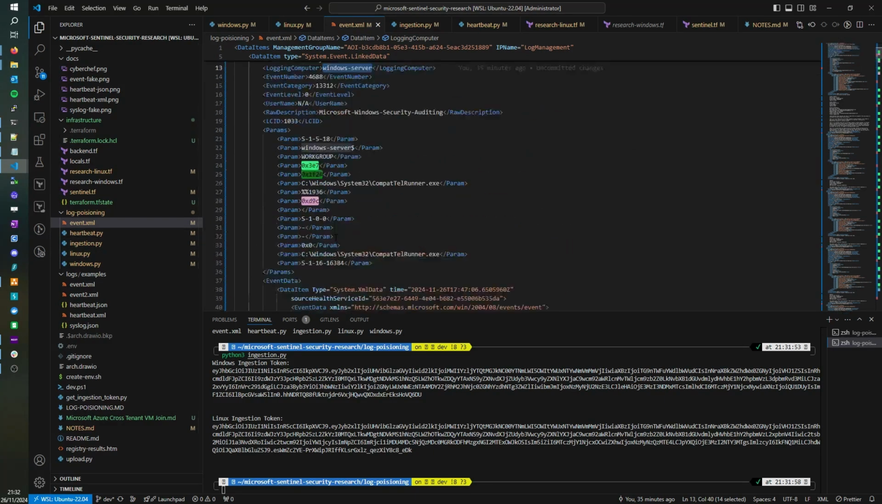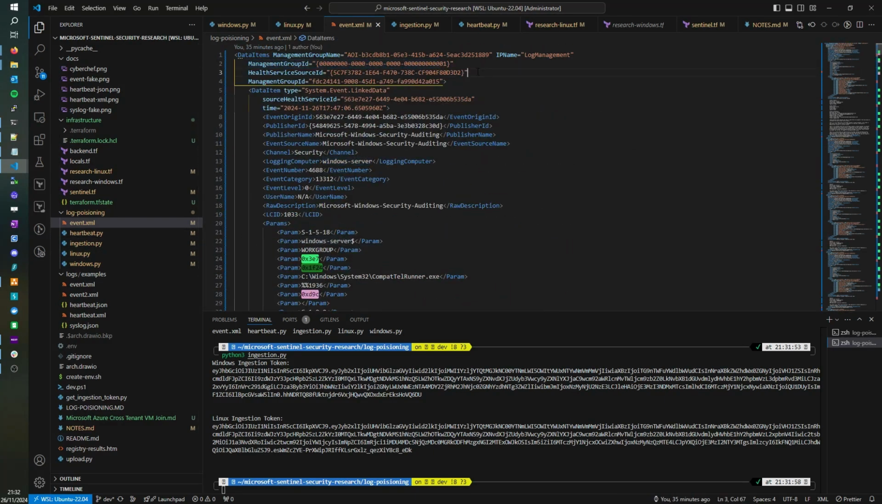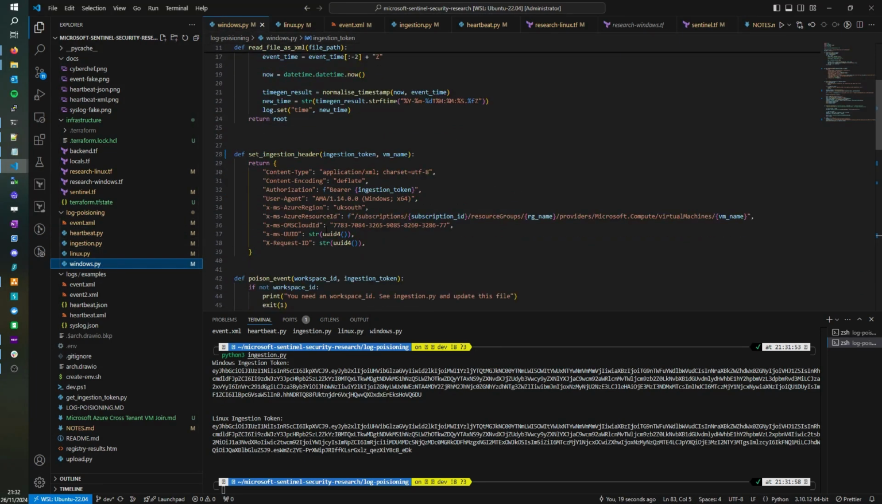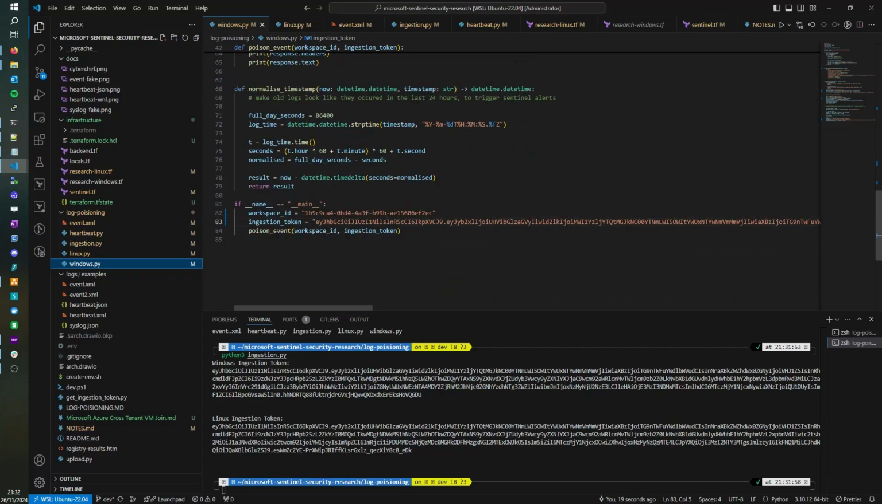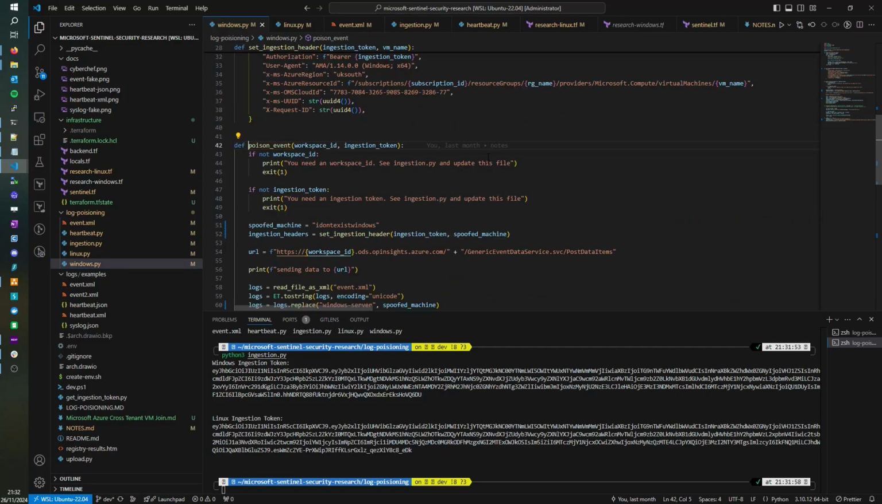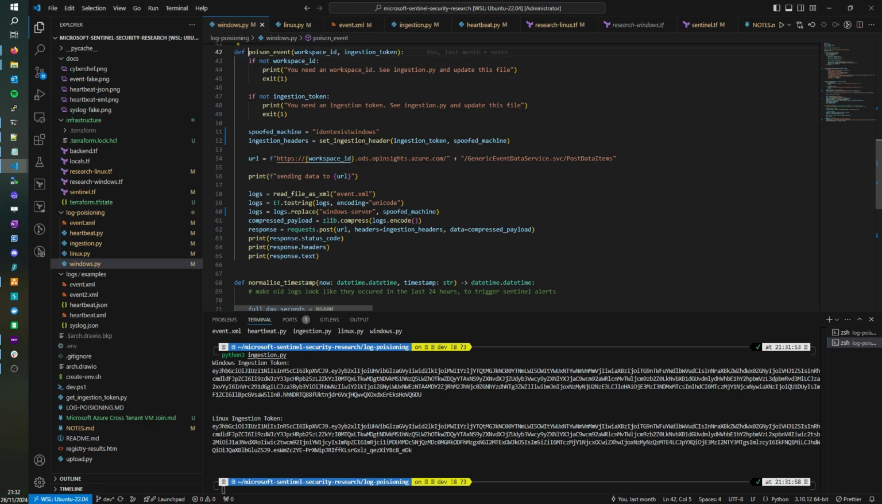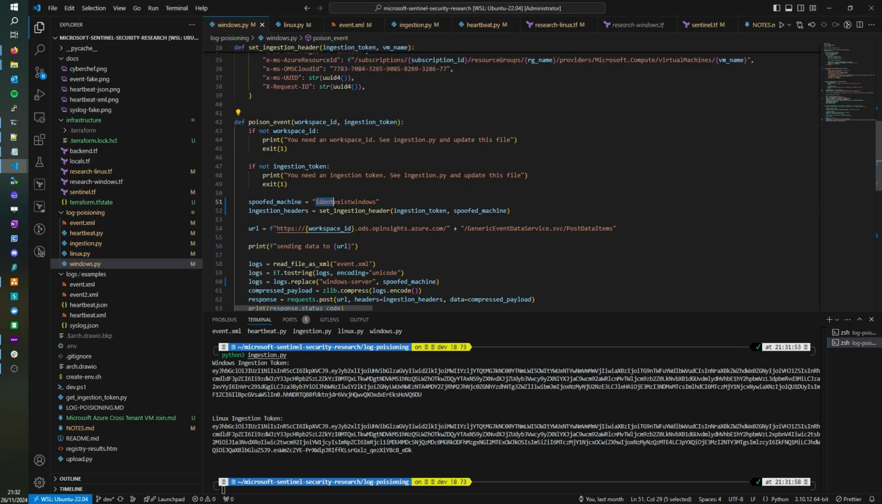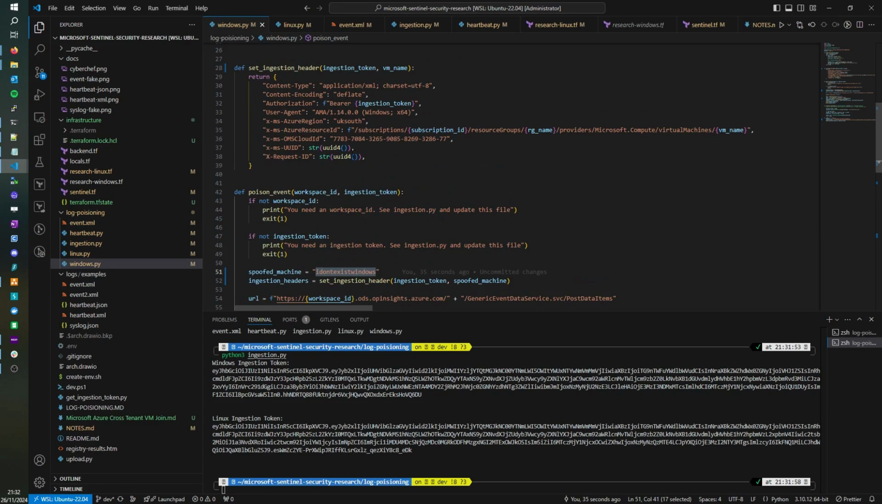I've just recaptured that. I actually had to strip out some of the attributes in the XML to get this to work, which is interesting. Now, what it will do is set the ingestion headers, and it's going to spoof a machine called "I don't exist Windows". So it's going to replace what was called Windows-server with "I don't exist Windows". Now you've got to set some headers to application XML, and this is a significant thing.